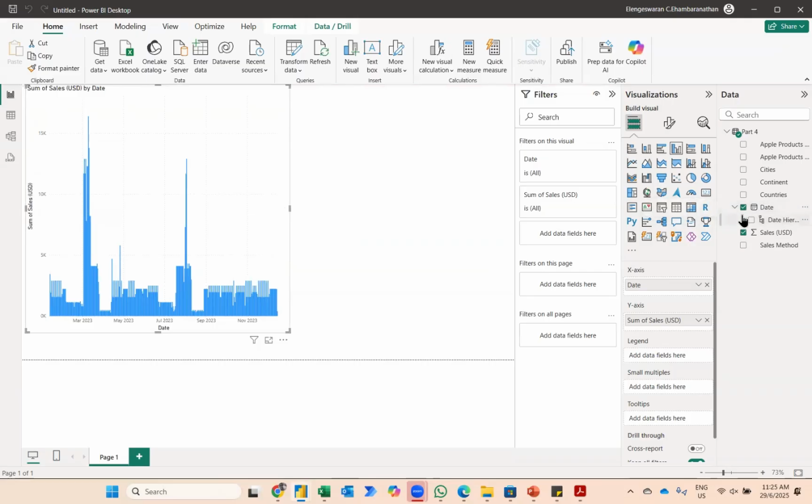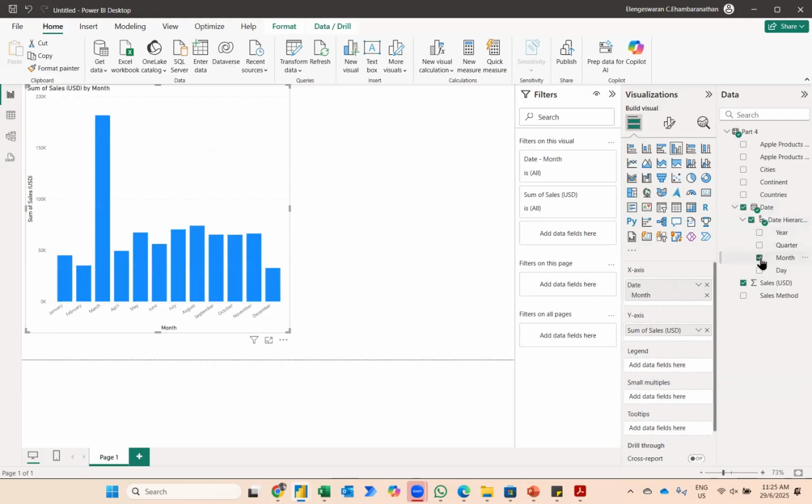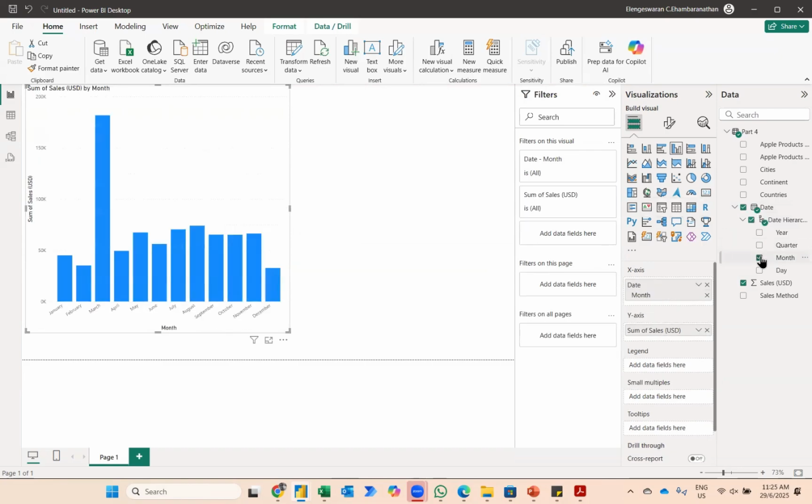Okay, I don't want everything. I don't want all this. So I unselect. I select the months. If you don't want the months, you can select quarter. Up to you. Okay, you nak pilih quarter pun boleh. You nak pilih month pun boleh. Up to you. Okay, so now we have this data.